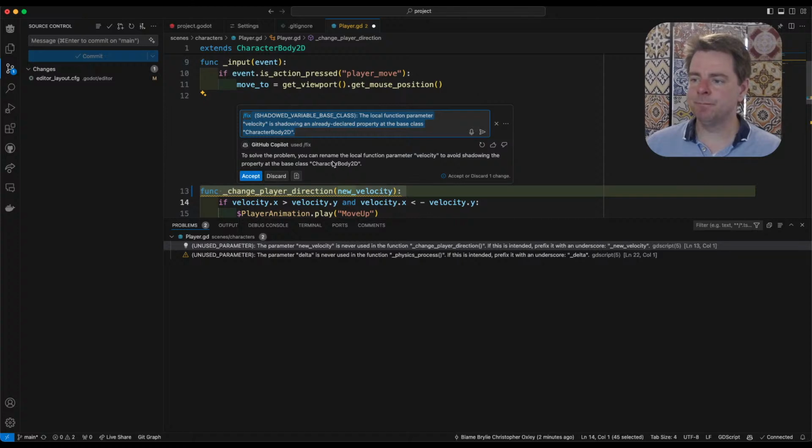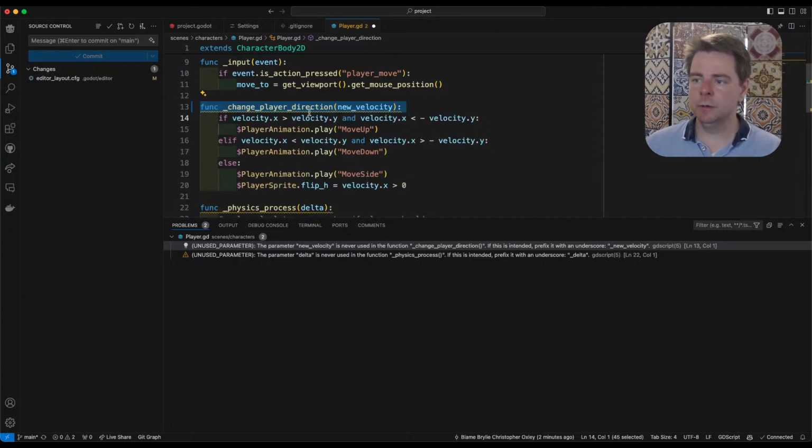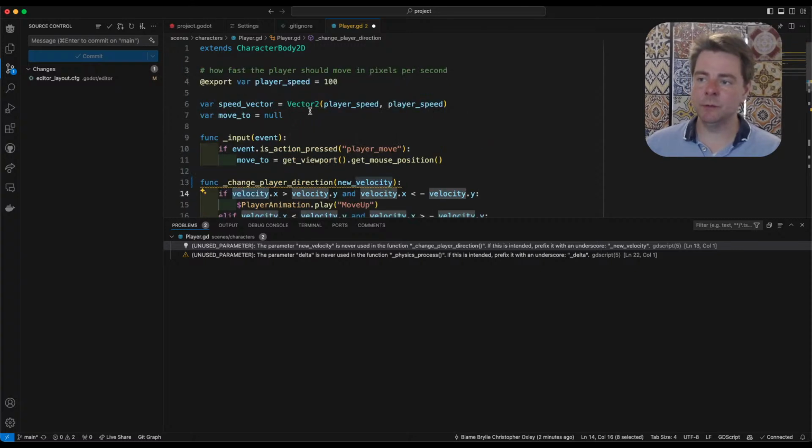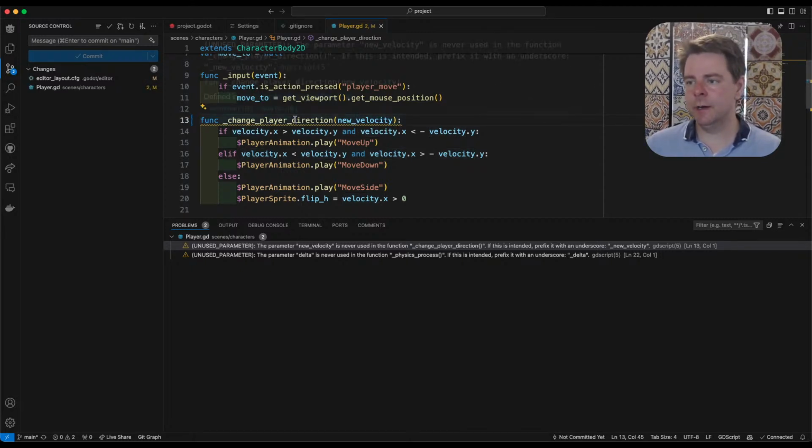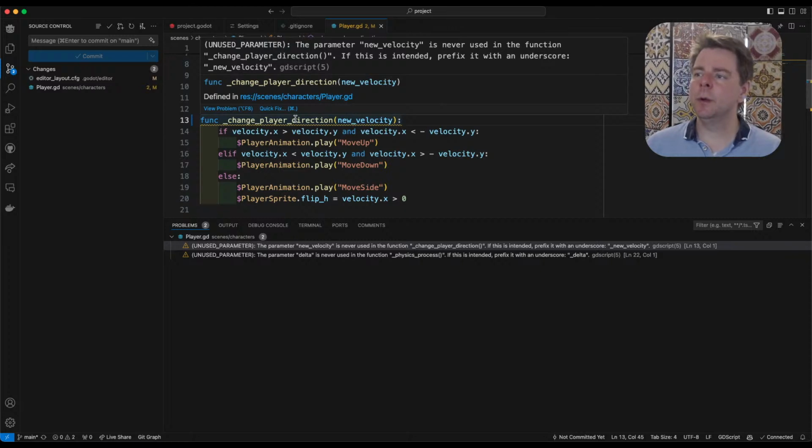Solve the problem. You can rename the local function parameter velocity to avoid shadowing the property of the base class. That's a good point, because velocity is a member of this CharacterBody2D. That's actually a bug that my linter was able to catch, and the Godot editor didn't highlight that issue. The parameter new_velocity is never used, and so we might just use it as an underscore, but that's interesting too.